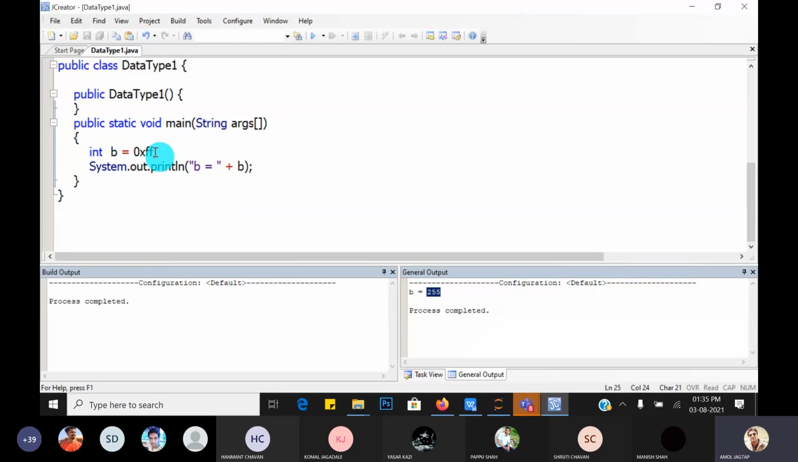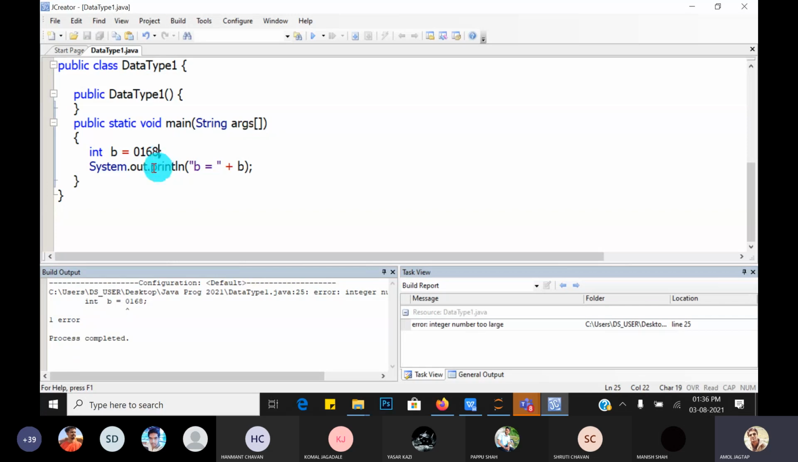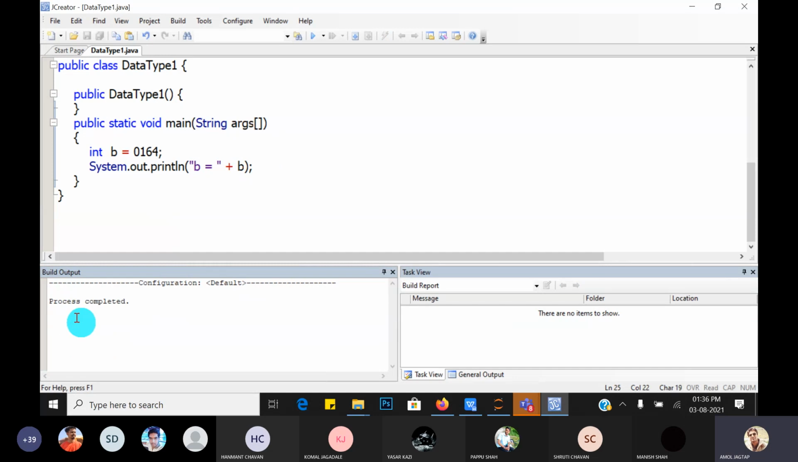I will show one more thing. A leading 0 means octal, and if I write 167 or 168, octal digits are 0 to 7. What happens, guys? Any guesses? Yes, it gives a syntax error: integer number too large, because we cannot write 8 in an octal number. Octal digits are 0 to 7. Suppose 4. Yes, it works. If you compile, there is no error.